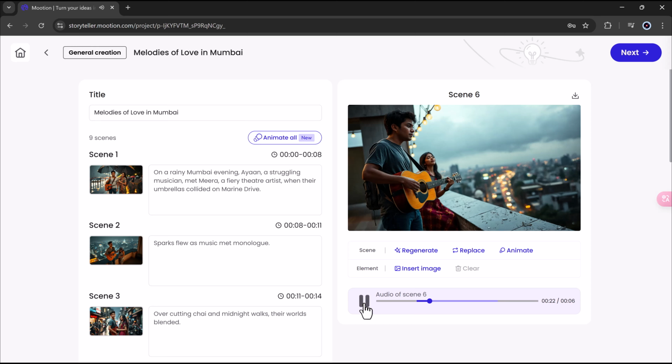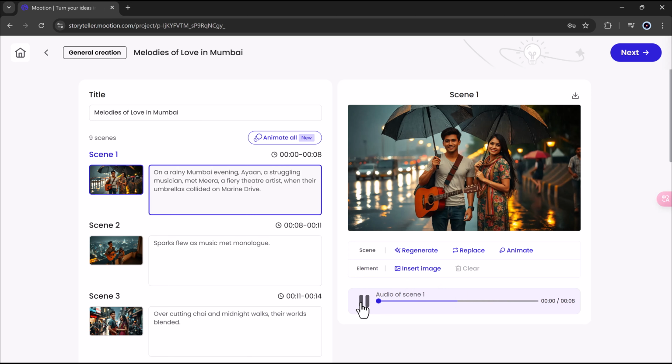On the eve of her flight, Ayan surprised her with a rooftop concert, his song confessing everything. On a rainy Mumbai evening, Ayan, a struggling musician, met Mira, a fiery theatre artist, when their umbrellas collided on Marine Drive.